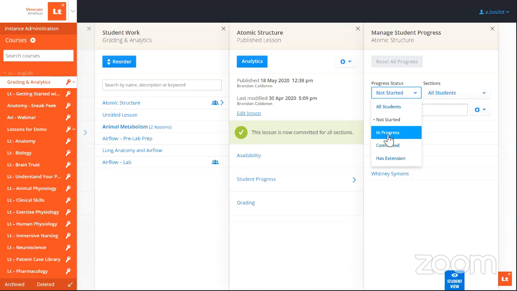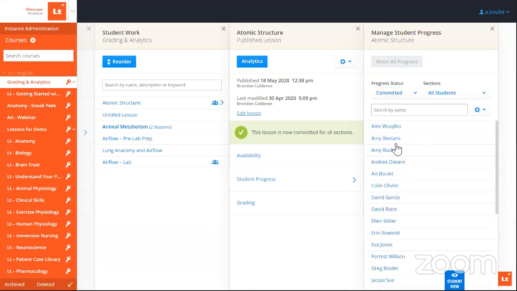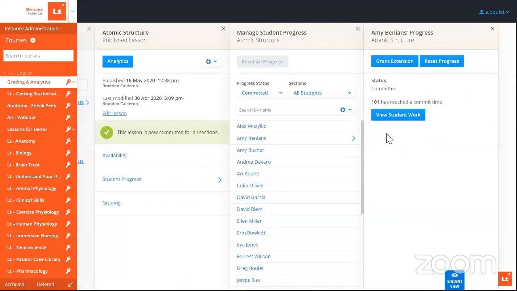I can also filter out who is in progress or who has committed. If they're in progress or have committed, you can click on one of those students and go in and view their student work. So basically you're opening up their lesson as if in an admin view. This is not where you're going to be grading or giving them feedback, but it does allow you to see the answers to the questions and any data analysis that they're doing. If they had been recording in lab, it also allows you to see the data that they've recorded. So it gives you a little sneak peek.